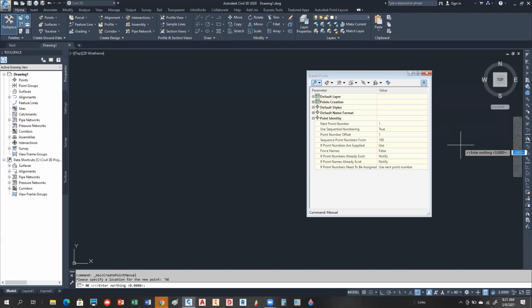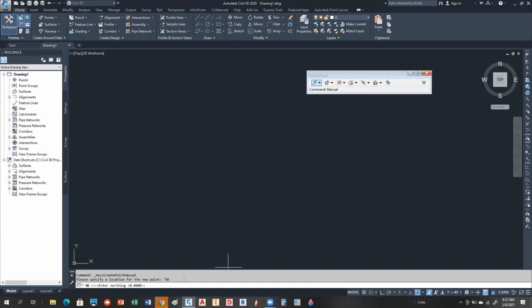If you want to be prompted for the point, what you can do is set your sequential numbering to false, so that way it's going to prompt you for a point number every time you do that. So let's go ahead, we'll prompt for that, so we don't have to do that sequential numbering, okay? All right, so we've got this set up, all right? So now it should be asking me for a point northing down here.